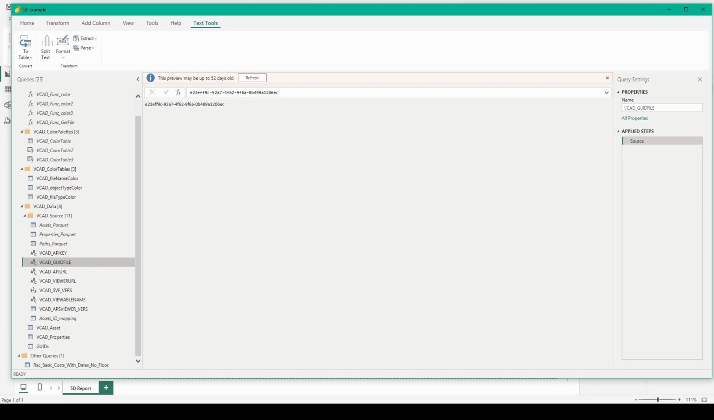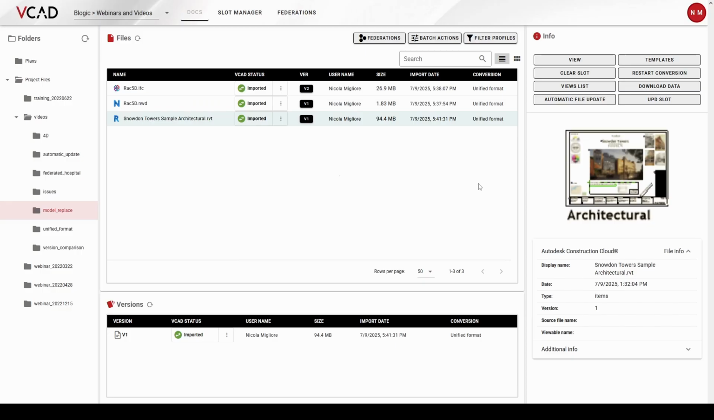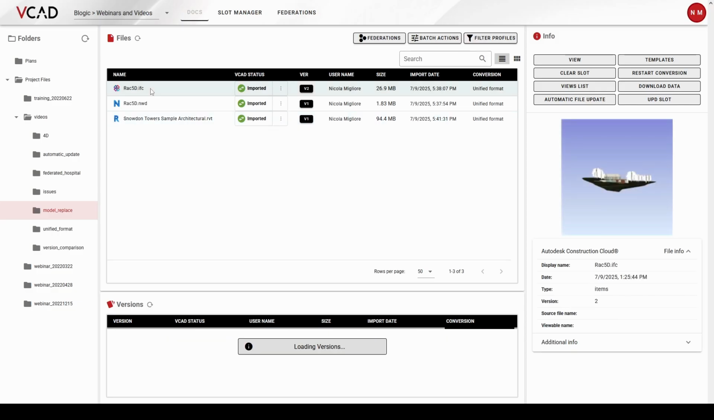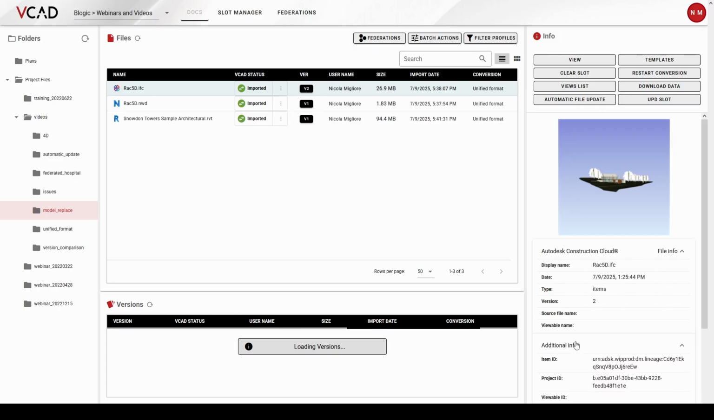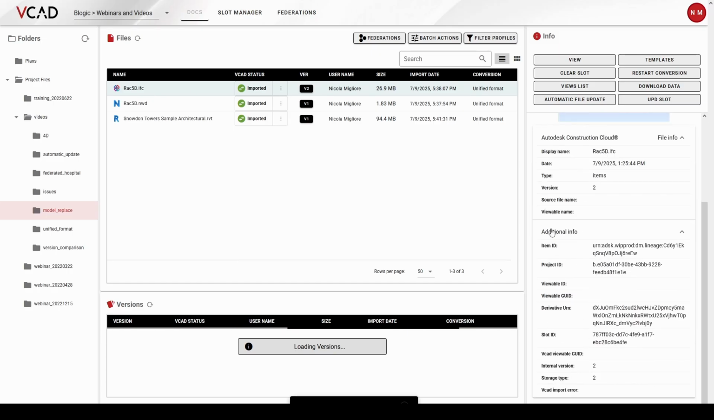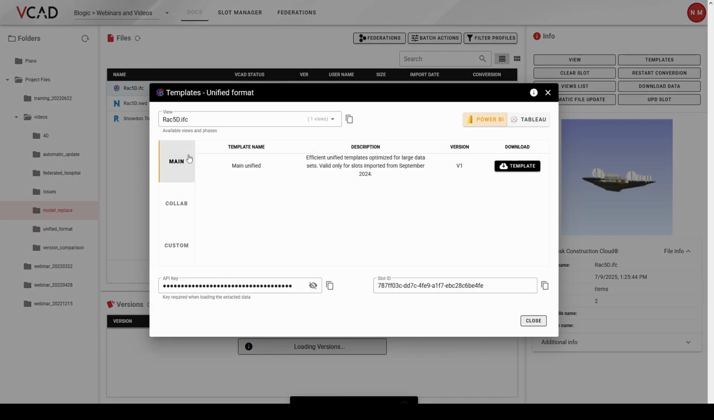If I go over to my file manager, here you can see I have a file called RAC5D. This is the file that we need to update to. So this is the same model, but it's in a new location. And so it will be assigned a new slot ID. So I can copy it from here. We can go ahead and copy it from the template download.